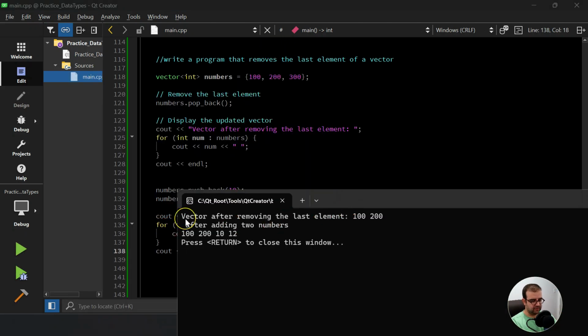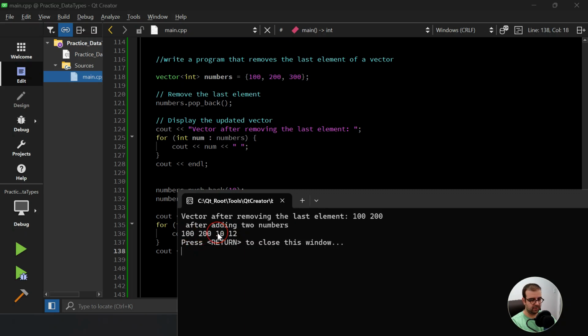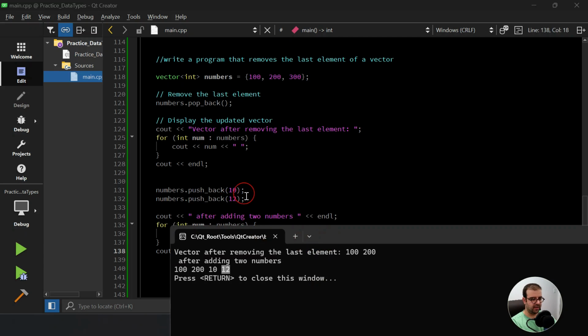Okay, so the vector after removing the last element is 100 and 200. And after adding two numbers, now the vector has a size of 4: 100, 200, 10, and 12 using push_back here. This is exactly the flexibility that I was talking about in the beginning of this section. In arrays, we cannot have this flexibility. When the size is declared, it is fixed. We cannot modify it. However, in vectors, we can modify the size easily. We can extend it, we can reduce the size, etc.